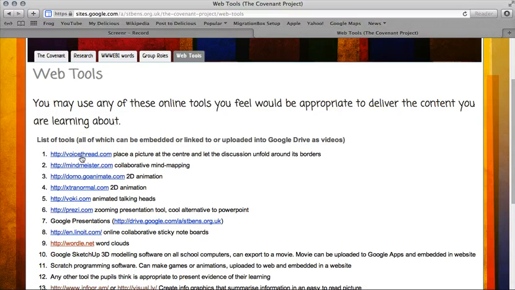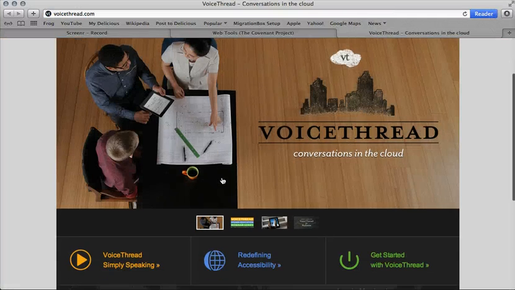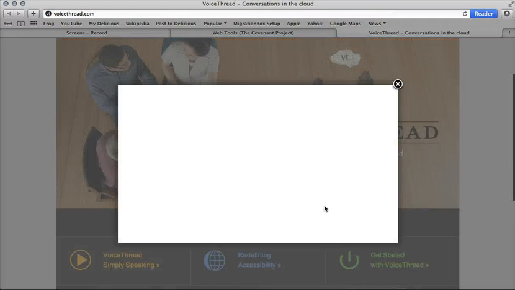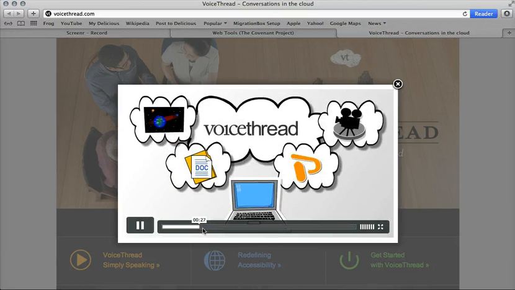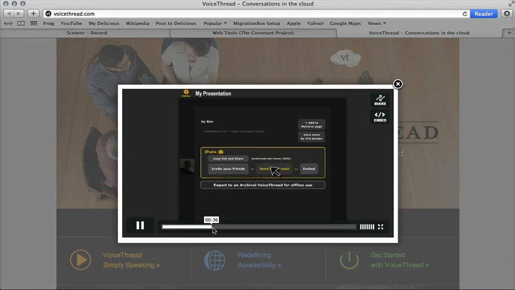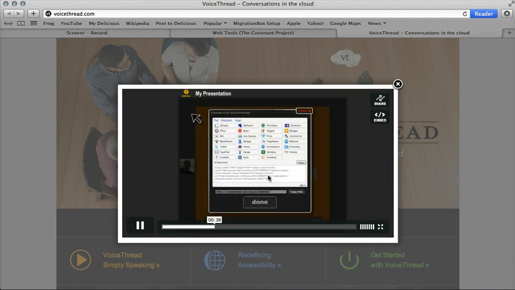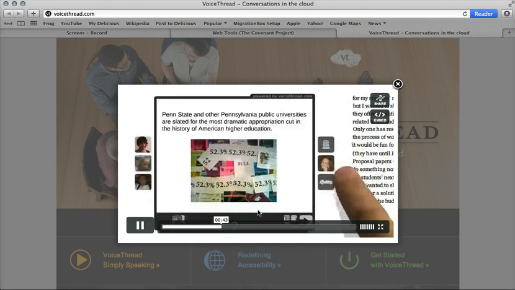Now I'm going to do the link ones. First we have VoiceThread, number one. If I play the video on this, it might show an example of VoiceThread. I probably should have set one up, but I haven't. You put something in the center of the page, like this, and then you embed it, and this is what you would do. So you embed the thing and hopefully it's going to show it in a moment.